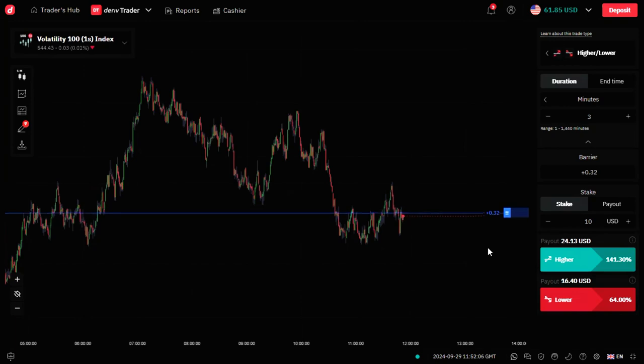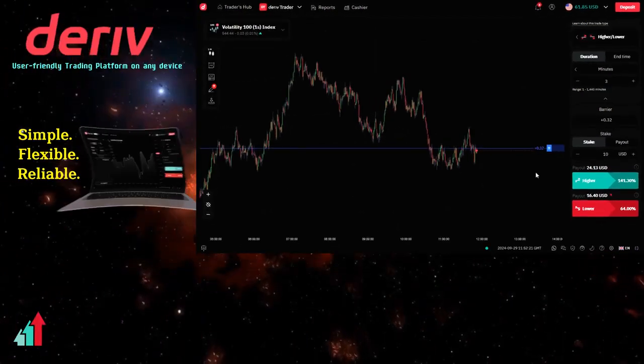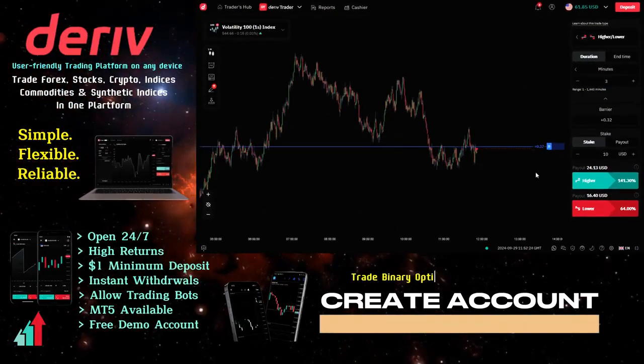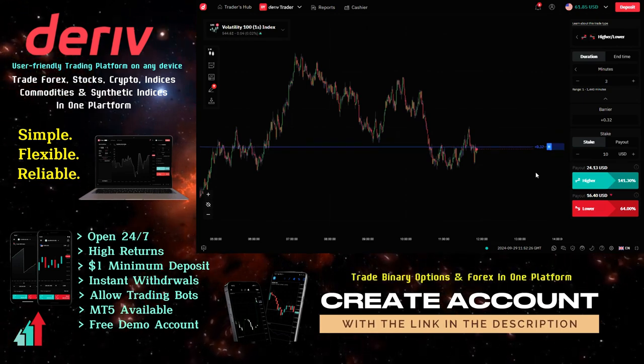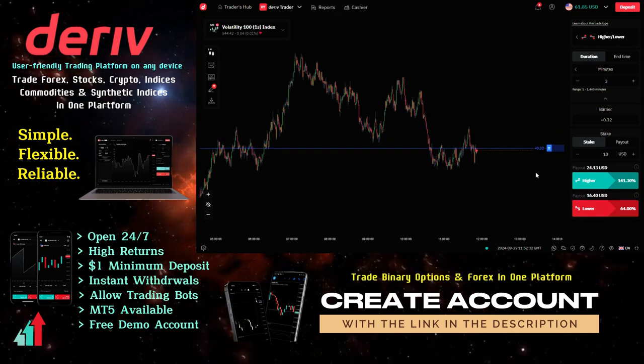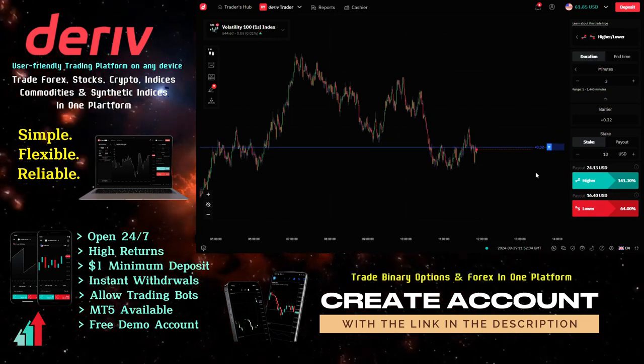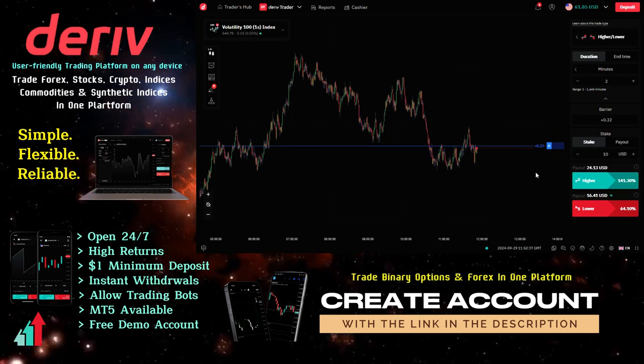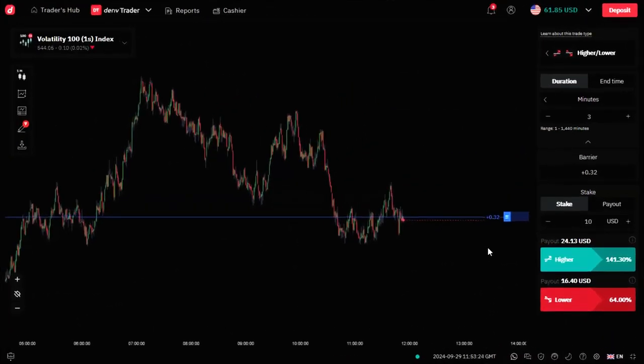All right, welcome back, guys. So now let's begin. So for you to have an MT5 account, first of all, you need to have a DERIV account. So in case you don't have a DERIV account, you can create one with the link in the description or in the comment section so that you can create your MT5 account. You must have a DERIV account for you to create your MT5 account. All right. So if you have already created your DERIV account, now this is what to do next, right?